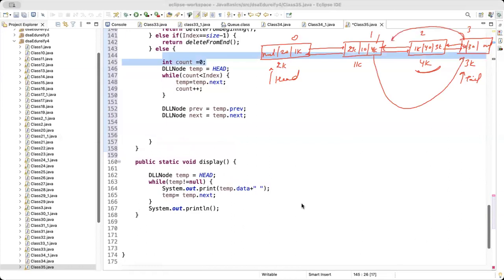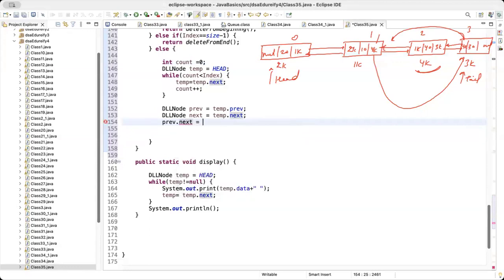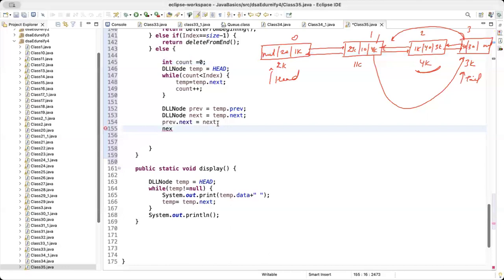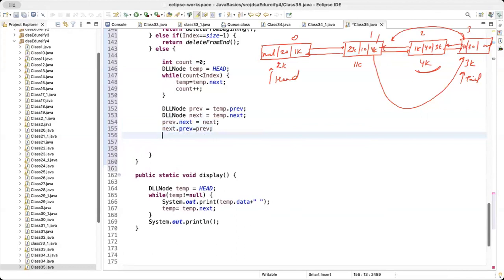So for that, we can simply write previous node.next equal to whatever next node we have, and next node.previous is nothing but whatever previous node we have. This is what we have to do simply. And then maybe you can just point the temp node as null.